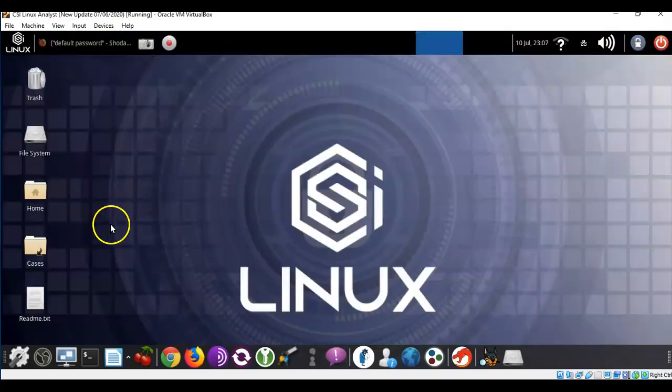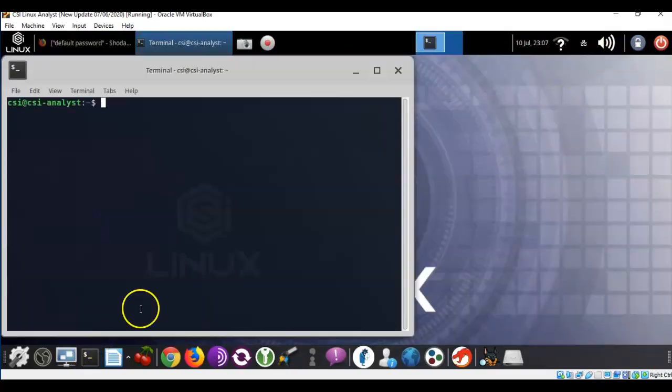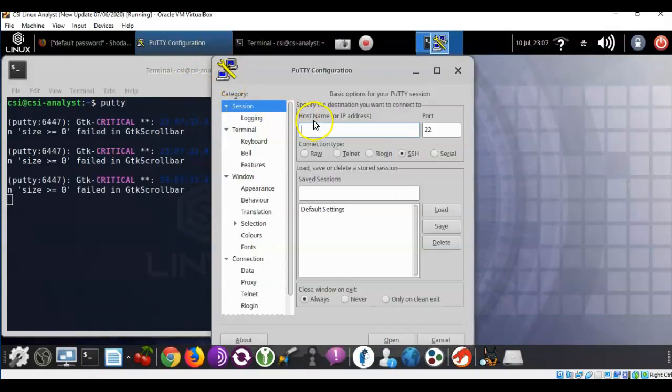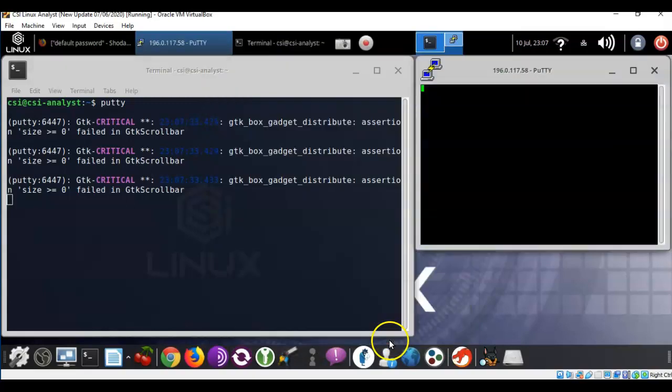And what we're going to do now is we're going to bring up a terminal session, and I'm going to type in PuTTY. This is the application I'm going to use in my attempt to gain access to this router that is currently using the default username of Cisco and Cisco. So I'm going to go ahead and just say open, and let's see if I get into it.